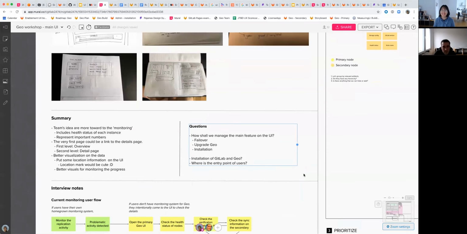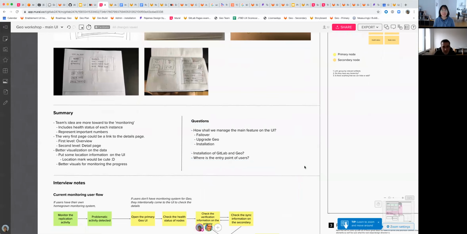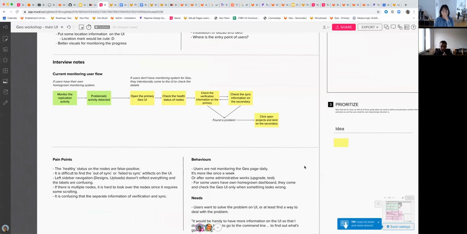Yeah. And I think it's actually interesting because from the interviews that we had with customers, I think the flow that you provide there, the monitoring workflow, is right. One of the things that stuck with me is that many systems administrators have their own homegrown monitoring system, which we may or may not want to replace with GitLab's monitoring system. That's maybe a separate discussion to have. But I think the pattern that you described here is really right.